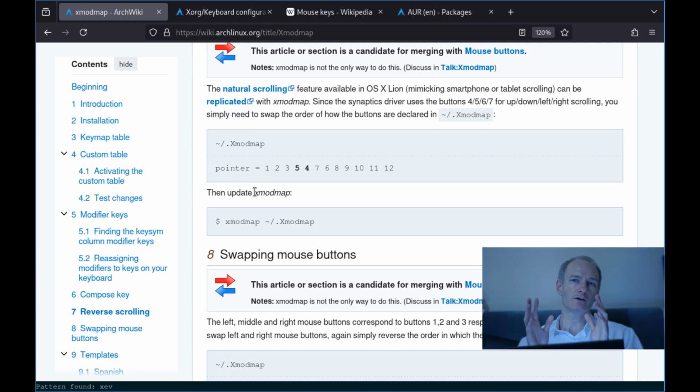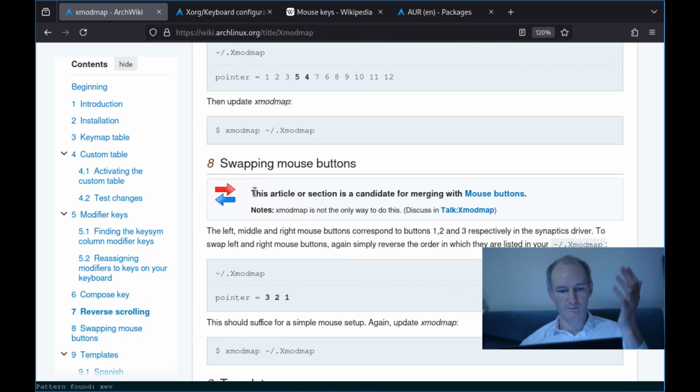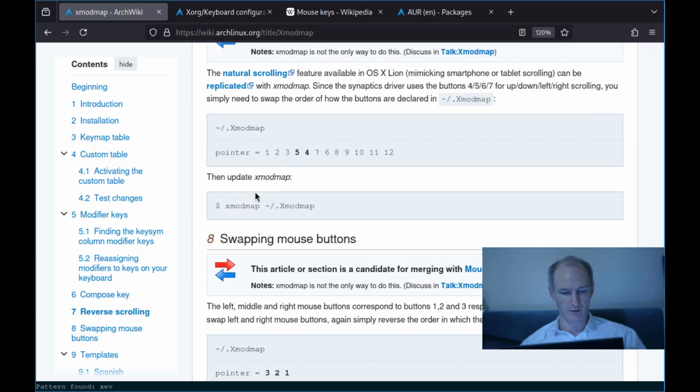So I would lose functionality on the left button, but I could swap what they do. So right click would become left click and whatever. I don't know, I could do that. I'm not going to do that. You can look at the description, the instructions. It's all going to be in the description, sorry.